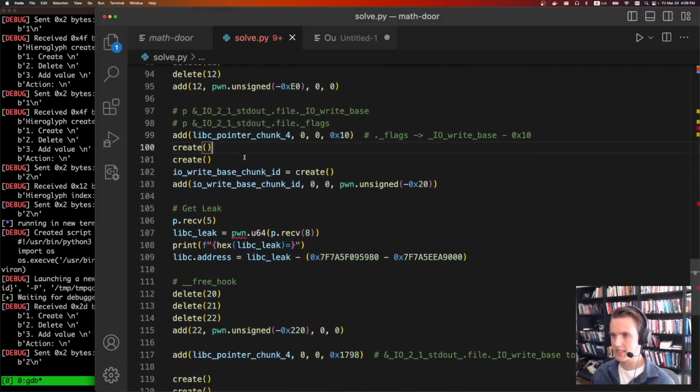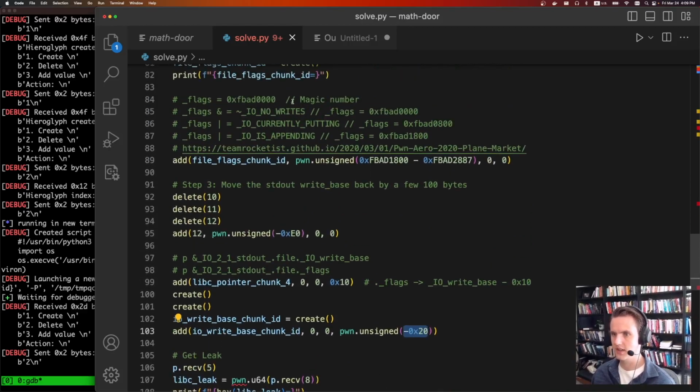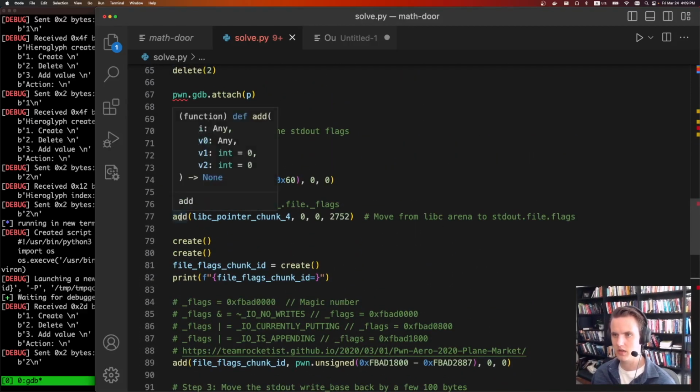So we create our chunks, we do all that stuff. I pushed it back 20 bytes. When we push it back 20 bytes, we get an info leak, and I'll actually just show what that looks like. Where's our GDB? It's here.